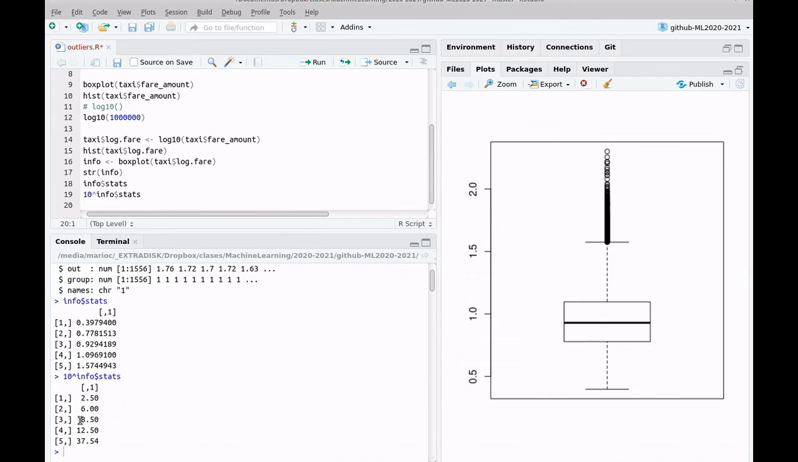So the median is $8 and the interquantile range is between $6 and $12, and everything above $37.54 is considered an outlier. But again, it depends on the problem that we are trying to solve. Maybe we should remove this or not. But I'm showing you here in this video how to detect outliers, not what to do with them.